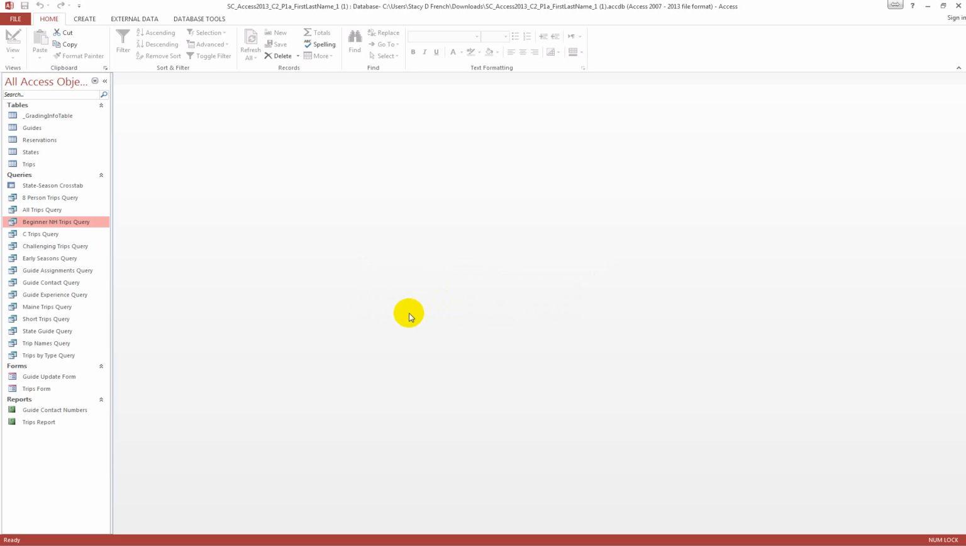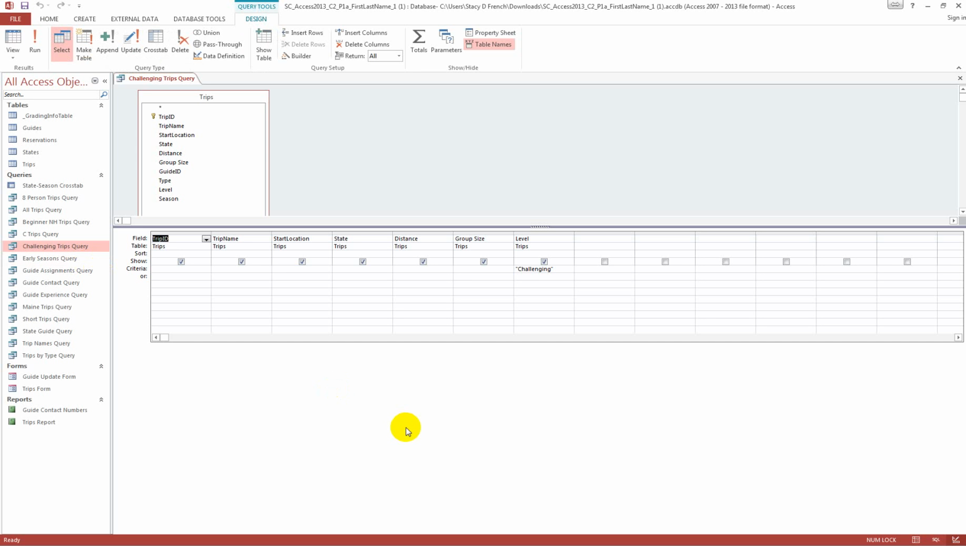Open the challenging trips query in design view. Hide the level field in the query. So go to level. We uncheck this mark here. Then save it and close it.